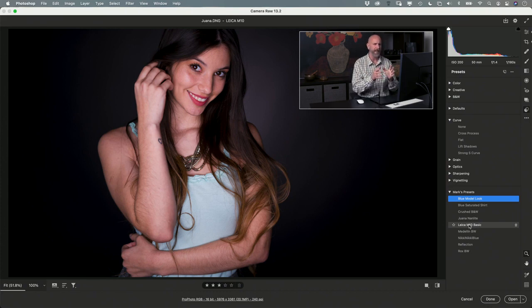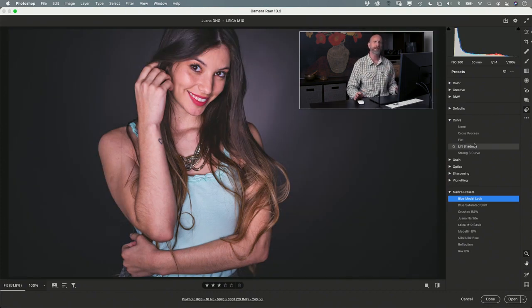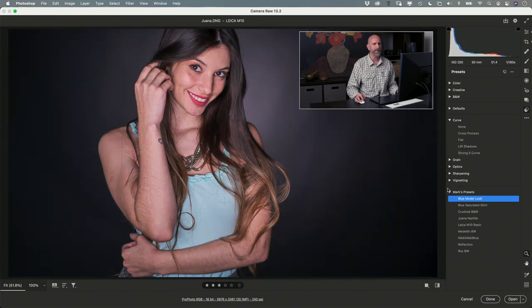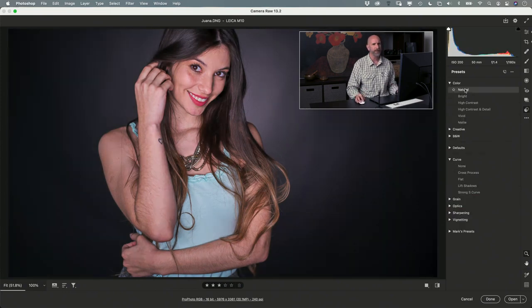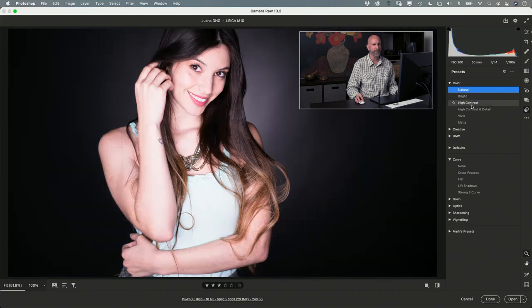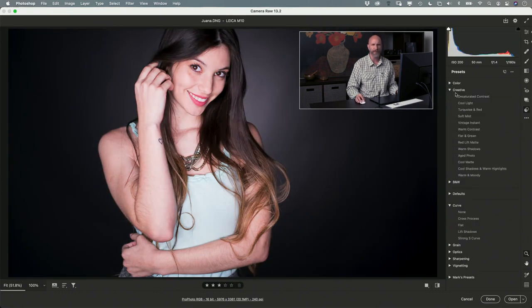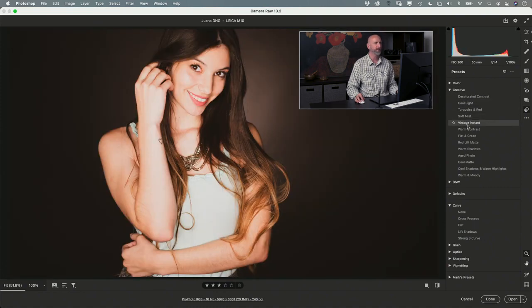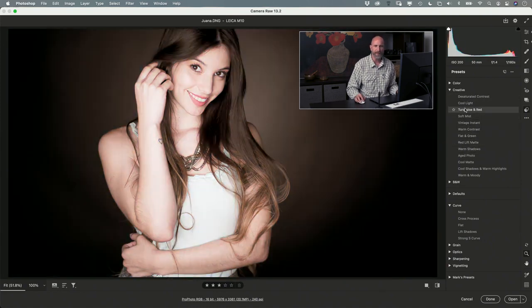It's pretty cool. And also Adobe has presets that are built in. And so you've got color presets. You can say this is natural or bright or high contrast. You can do all of those different things. There's some creative presets in here, desaturated color, soft mist, warm. You got it. It's all there.